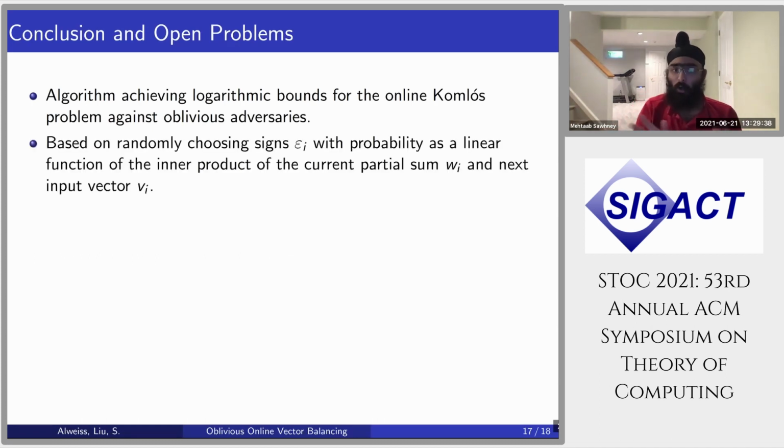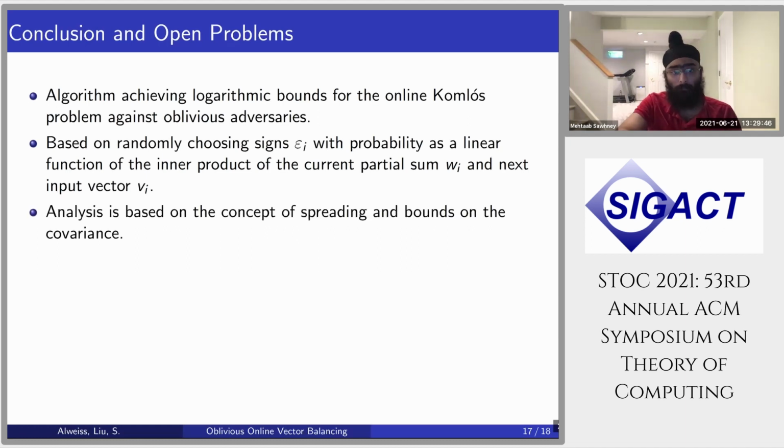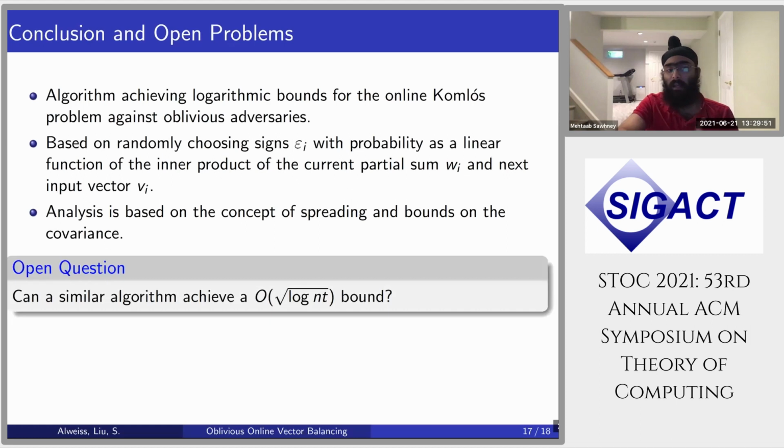And just to recall, the algorithm is pretty simple. You're just choosing signs as a linear function of your current partial sum w_i and the next input vector v_i. And this analysis was based on the concept of spreading. And the main open problem is, can you achieve an algorithm which gets a bound of square root of log nt? So we got a bound of log nt. And the best known bound on Komlós is square root of log nt.